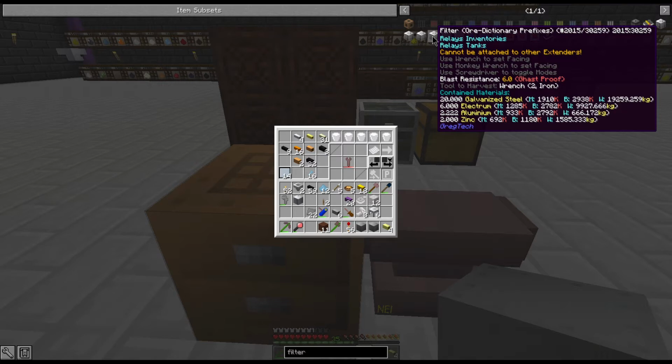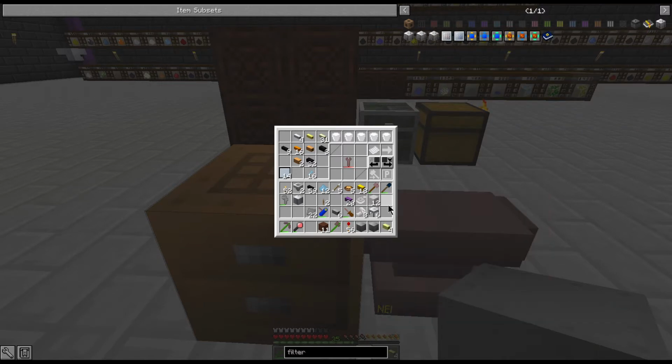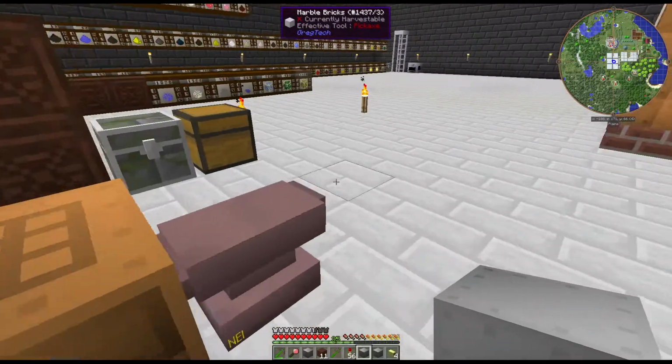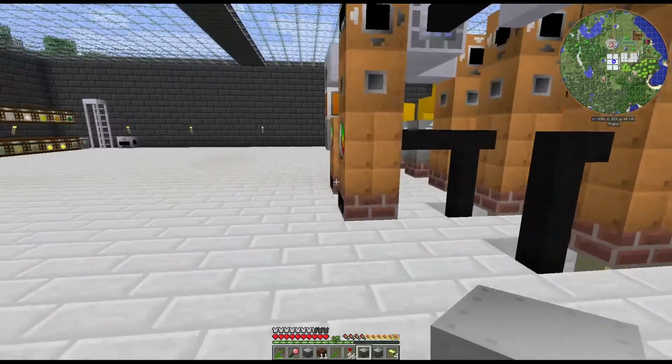And to be honest, I don't really have much use for the fluid filter block, but we're going to go ahead and make one anyways just to show you how it works. So we need to make 2 of these, and I've got the pipes.